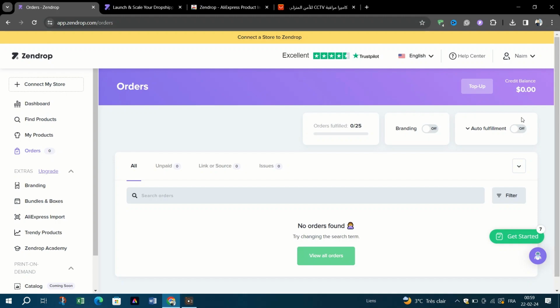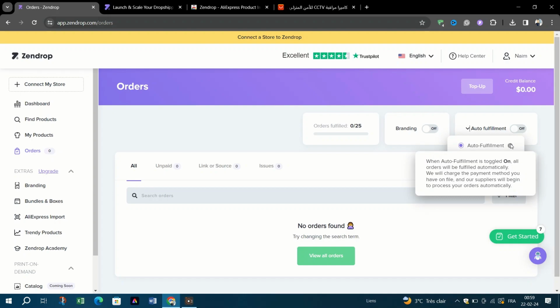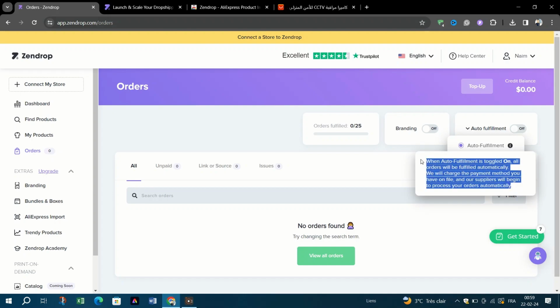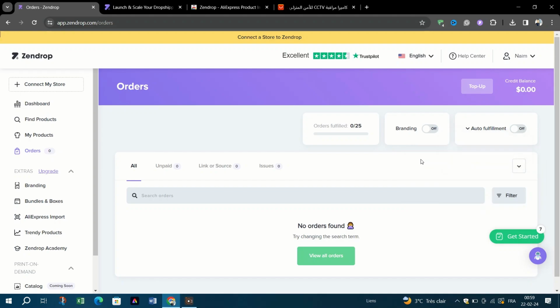By utilizing the auto fulfillment feature, you can streamline your orders fulfillment process and focus on other aspects of your business. Enjoy peace of mind knowing that orders are being processed efficiently and accurately.